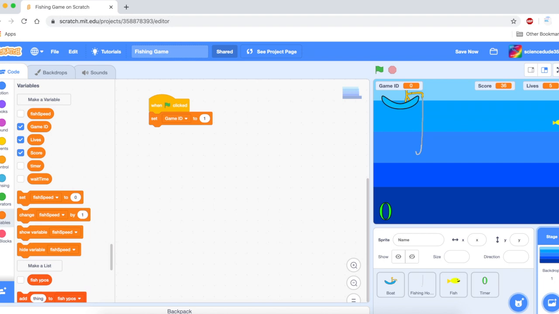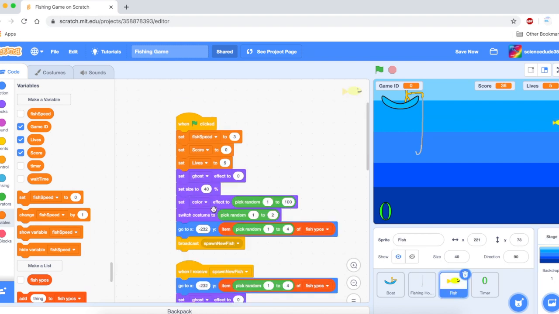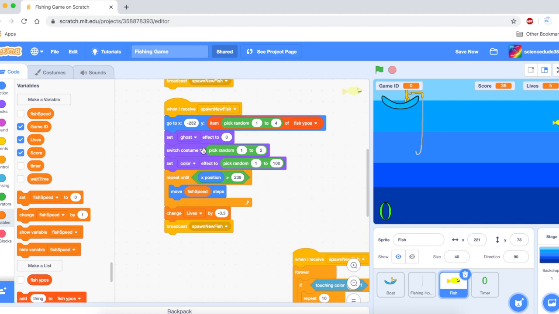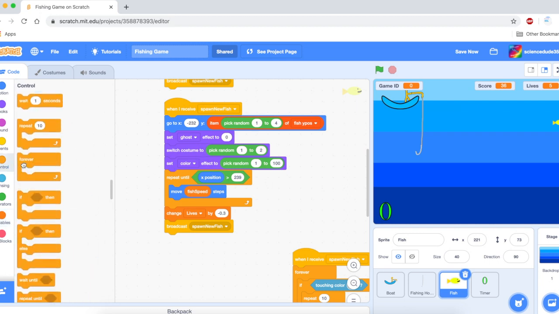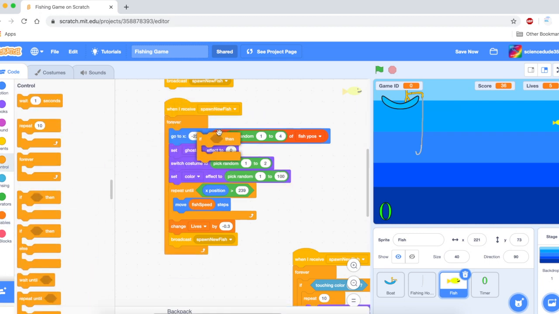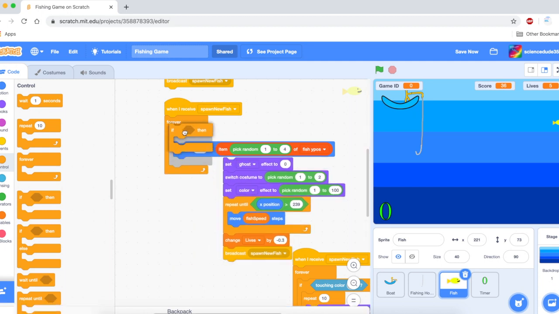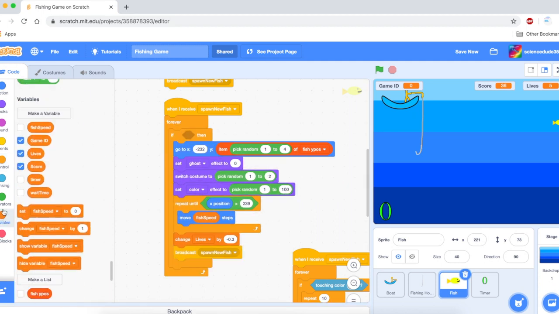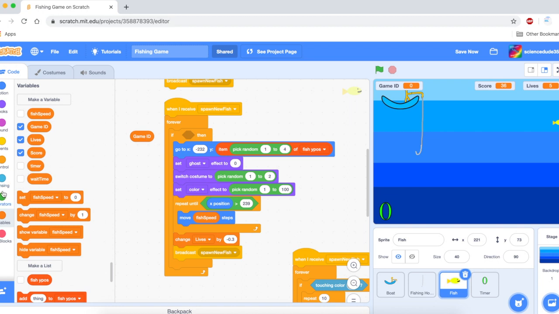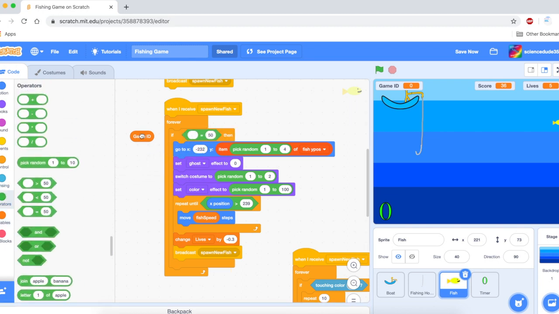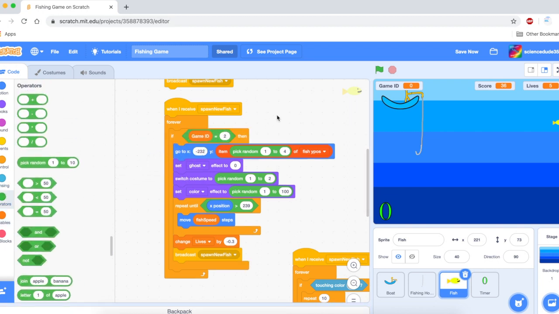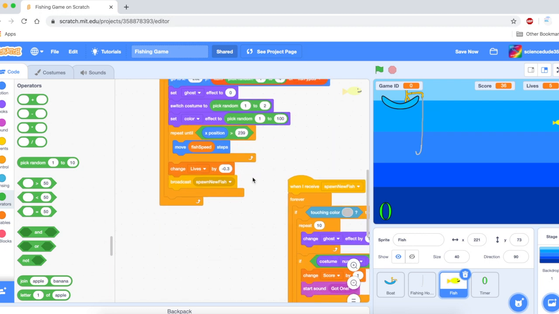Then what we're going to do is go to the fish and we're going to go to this code, the code that moves it, and we're going to wrap this in a forever loop. An if statement, not that code, all of this code. And then I'm going to say if game ID equals 2, so if it's in the game screen, then do all this code. Okay.